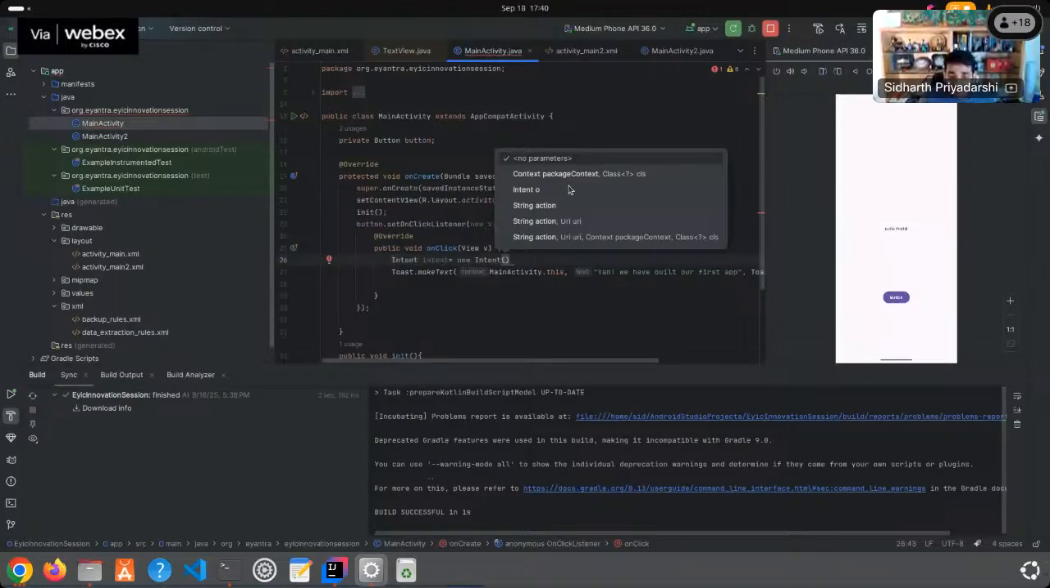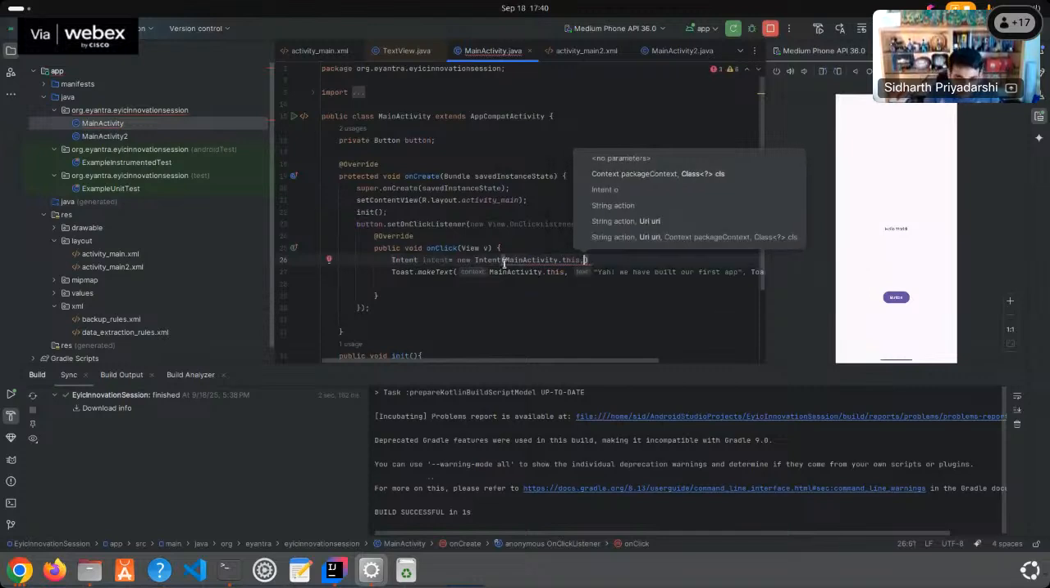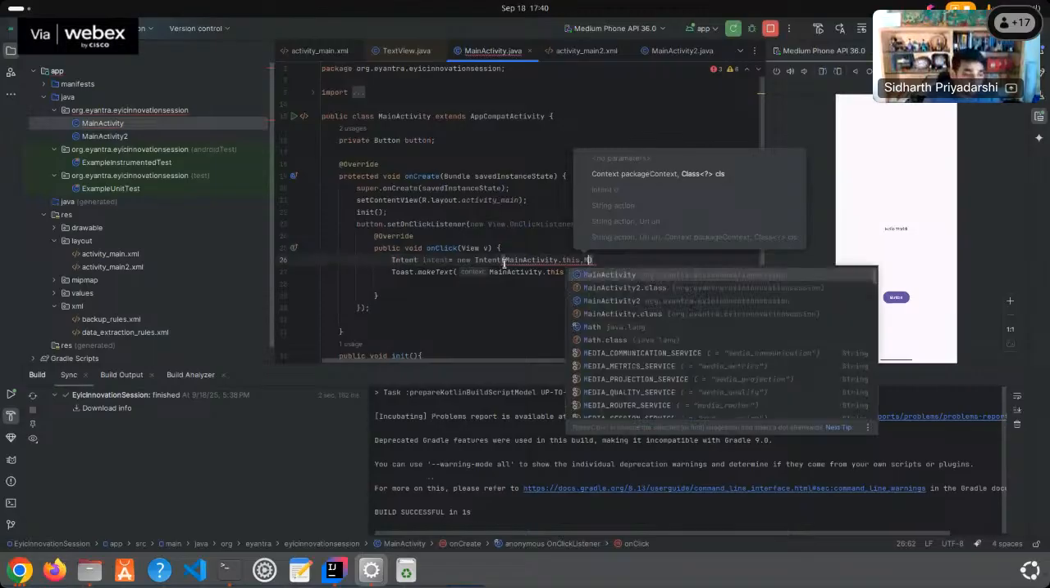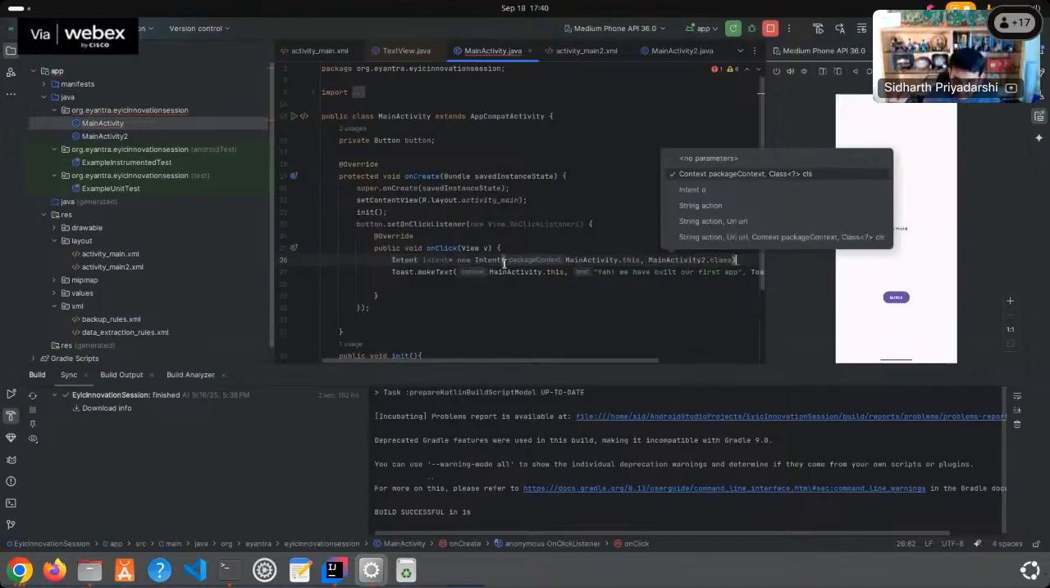You can see different types of methods. This Intent takes different types of parameters. We have one with action and URI. We are going to use the method with a package context, and then give the reflection of the next class only. So first, MainActivity dot this, the address of this main activity. This is a reference to this main activity, and where I want to go is MainActivity2, so I'll give MainActivity2.class.